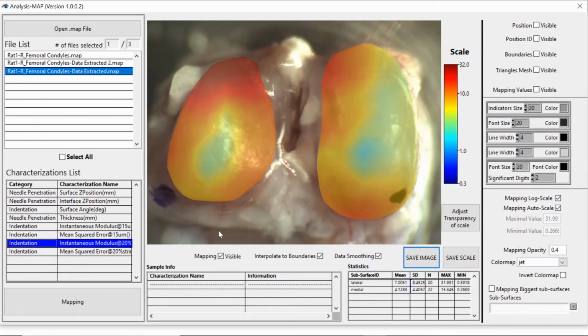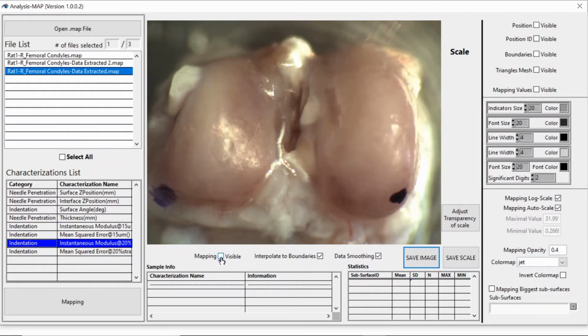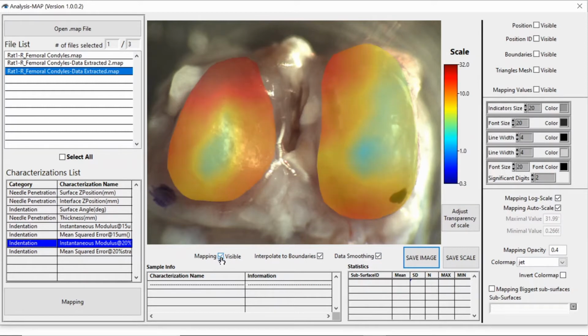Below the display panel, there are three checkboxes that control the viewing options of the display panel. The first is Mapping Visibility. By checking and unchecking, the software will toggle on and off the mapping of the selected characterization onto the reference image. The second checkbox allows the user to toggle on and off the Interpolate to Boundary option.